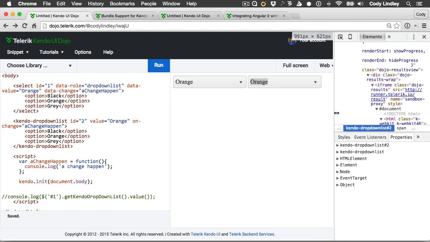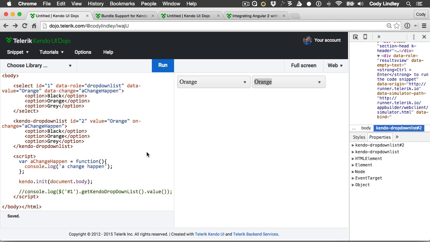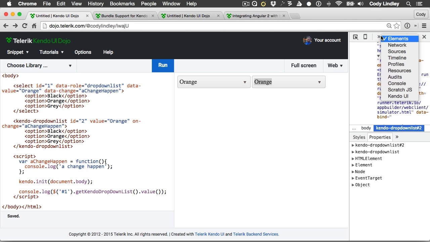This is based on the custom elements web component specification. And let's talk about now a couple of factors that we have to think about because these are actually custom elements. Probably the first thing to think about is that with the attribute instantiated version of that dropdown, I can actually just go ahead and use jQuery to access that select element and then call getKendoDropDownList, and that gets me an instance, and then I can call methods on it.